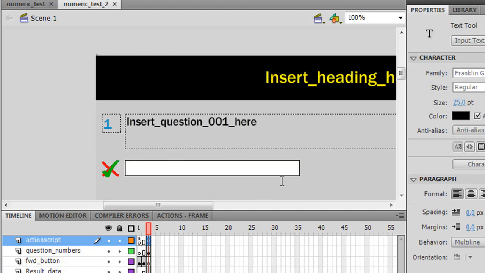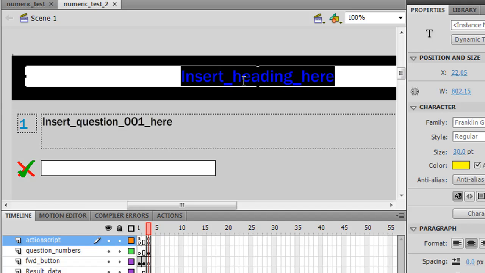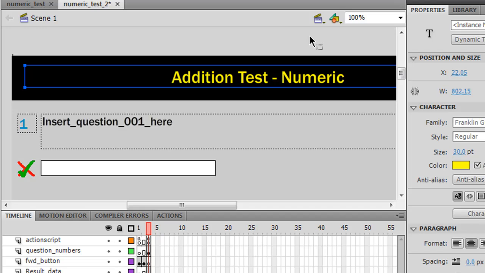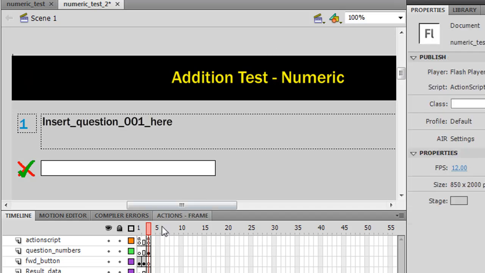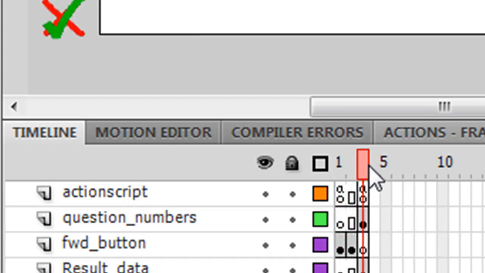So when you open the quiz, probably the first and easiest thing to do is just double click on where it says insert heading here, and type in whatever heading you like. Addition test, numeric. Once you've done that, you need to make sure that your scrub head, that's this red little box here, is in frame number 3. 1, 2, 3, and that's where all the action happens.